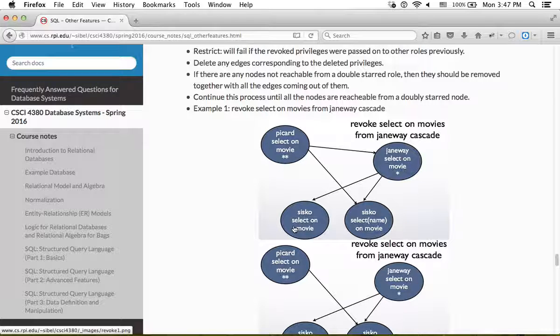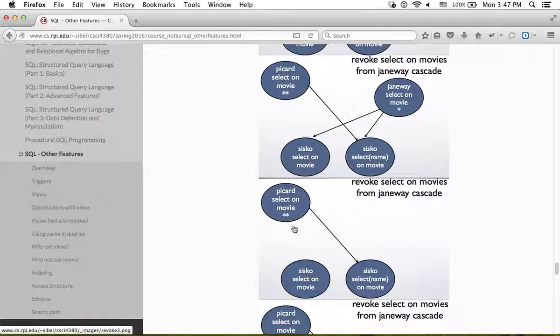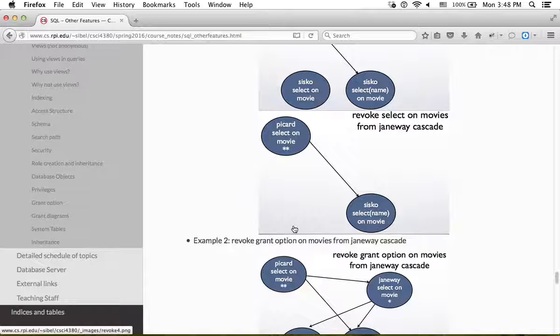So the way that I will do this is I will first delete this link to Janeway because I am revoking this right, so this link no longer exists. Now, in my access grant graph, there should always be a link from the double star owner to everybody else. So now this node doesn't have a link from the double star, so this node is now open. As a result, I'm going to remove this node from my graph. Of these two nodes, this one also doesn't have a path from the owner, so I'm going to delete that one as well. And this is what I have left. Okay, so whenever you do a revoke, you only want to remove the access rights that are derived from the one you are revoking. But if an alternate path exists, then you are going to keep them.